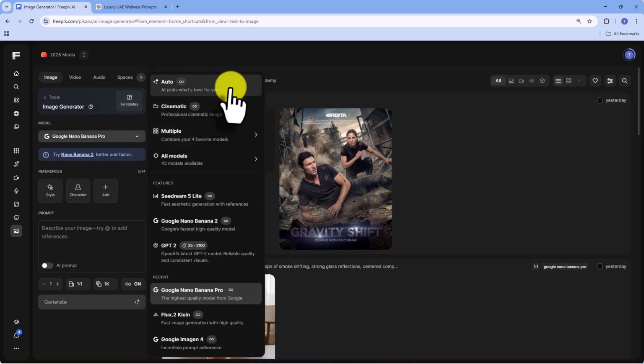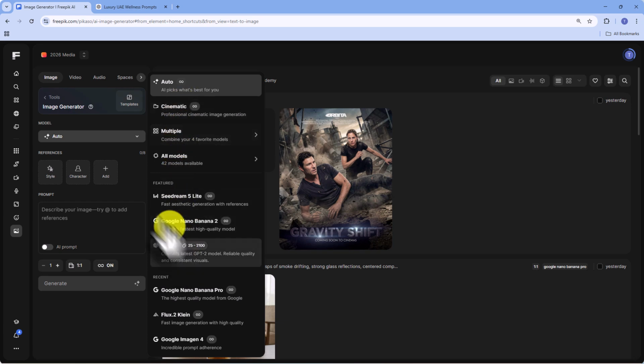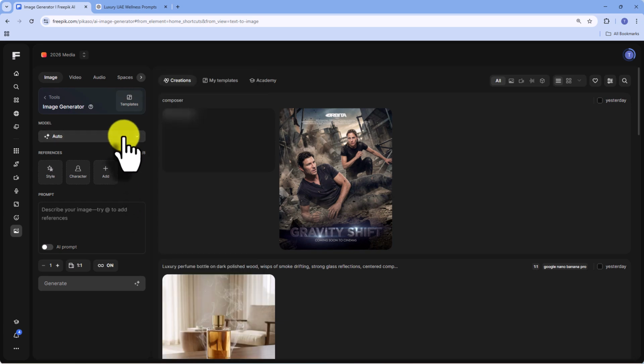So we will keep it on auto for now. We'll let FreePick decide which model based on our prompt. And you will see the difference later on in the next few videos, like how we choose the model, which one to choose based on which kind of criteria. But this is where you choose the model, and this is the list of models that are available. The models basically are the AI engines that generate. Those are the models that are going to do the heavy lifting, creating the images.